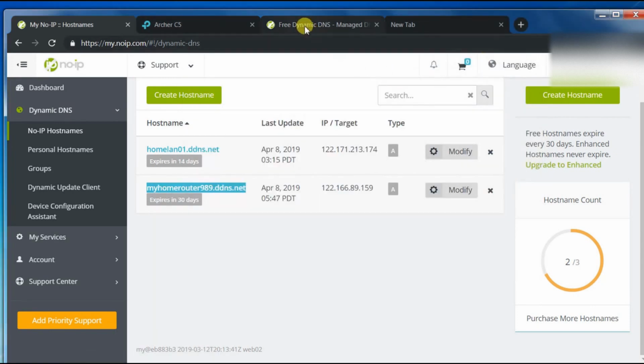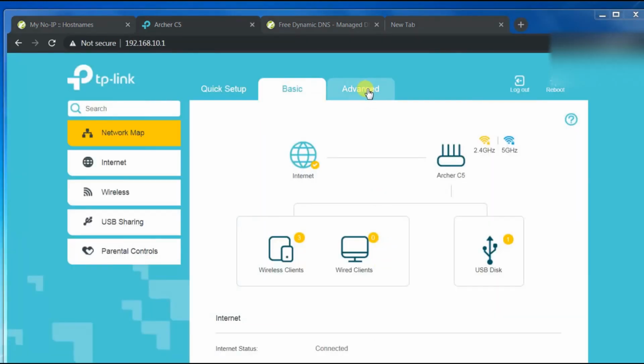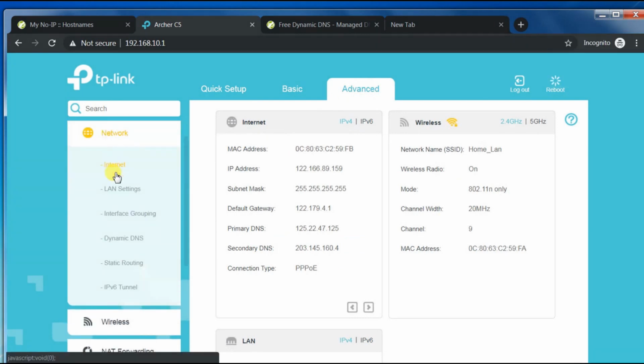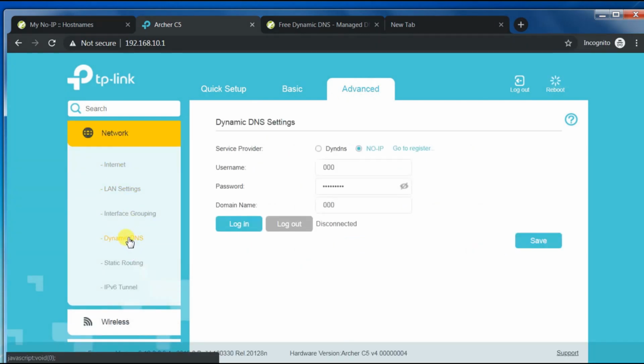Now let us go back to the router. On the router we need to go to advanced, network, and then dynamic DNS. In the dynamic DNS, we need to put our username and password.